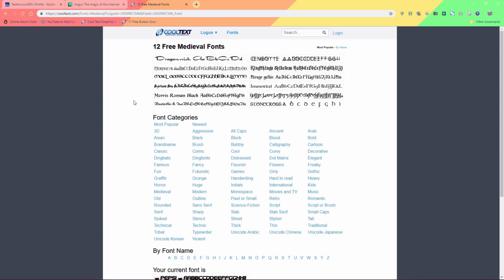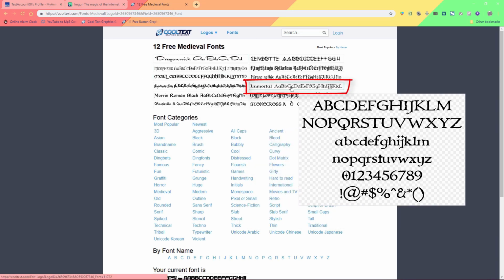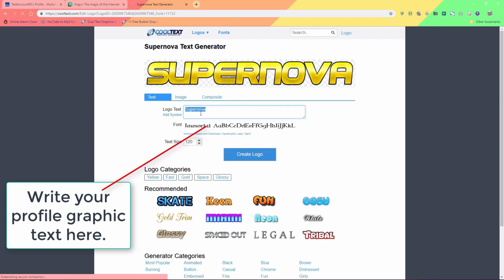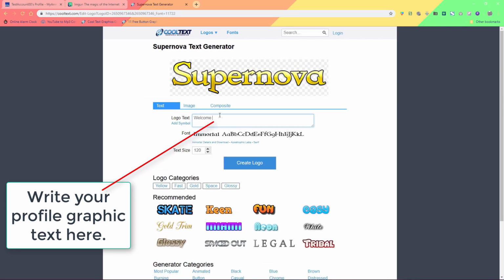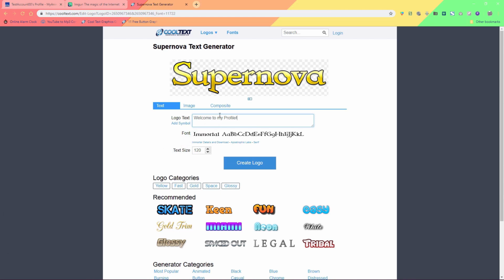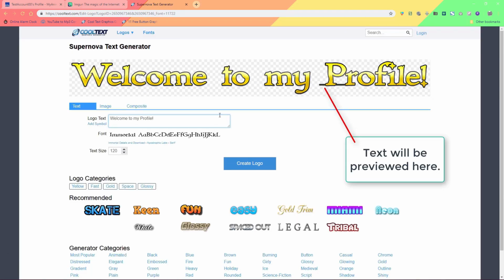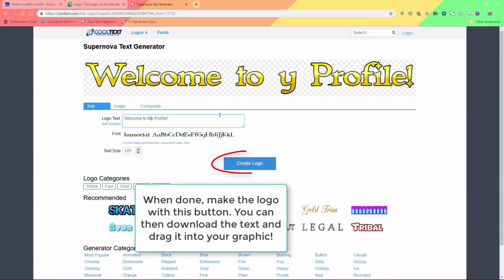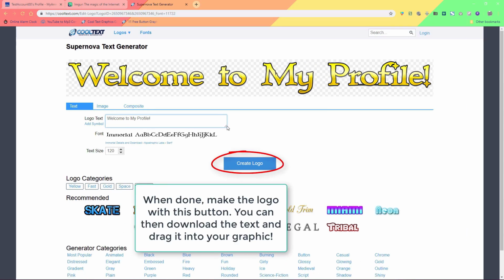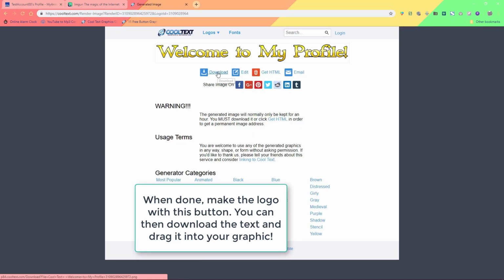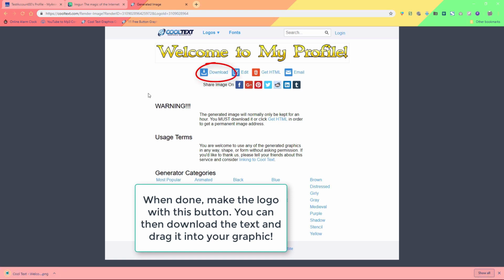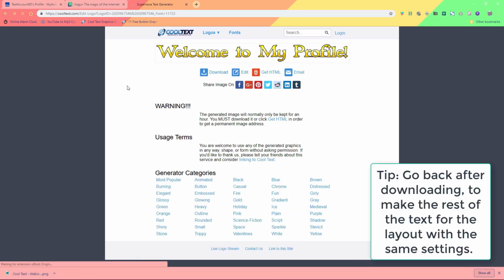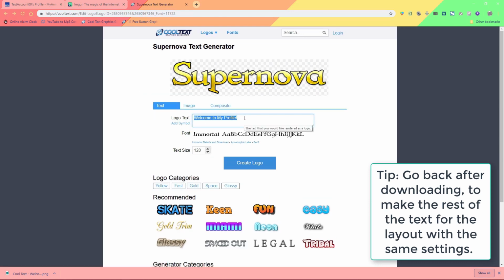Now I'm using this Supernova text style with the Immortal font to make some welcome text that has a fantasy feel to match our images. After I make the logo, all I have to do is go back in the browser and it will save my settings. Then we can make some links for the anime and manga list too.